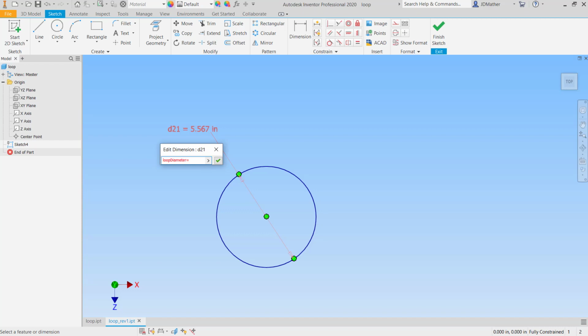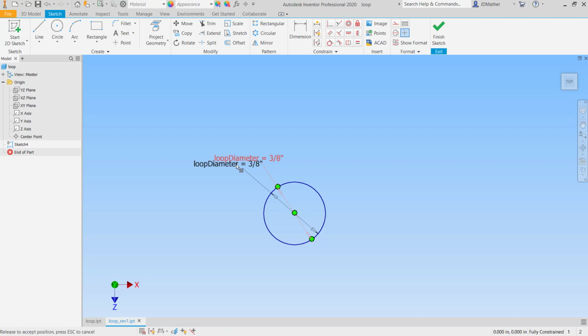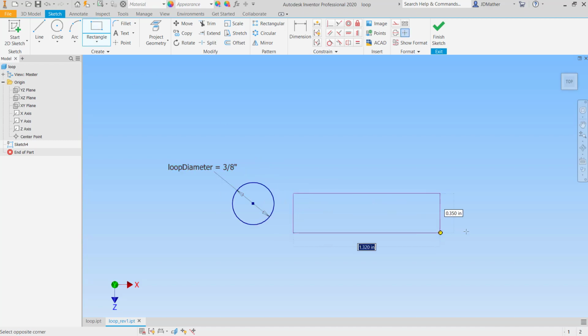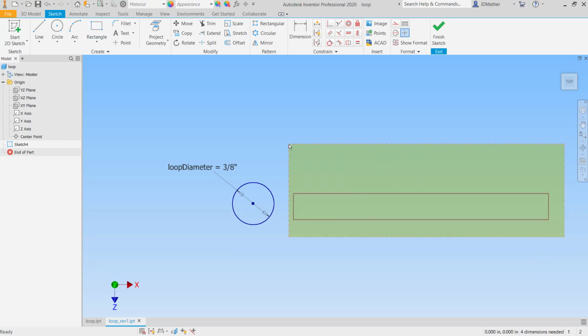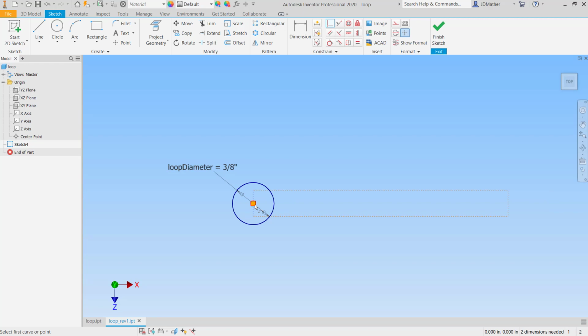And I'm going to set that equal to 3 divided by 8 inch, 3/8 of an inch. Then I'm going to draw a rectangle, and I'm going to put this rectangle out here in space initially, and I'm going to change all of that rectangle to construction line type. And then I'm going to do a coincident constraint between the midpoint of this line and the origin.